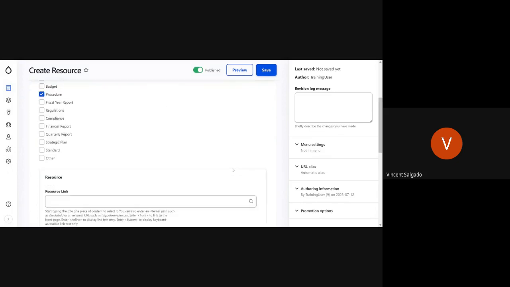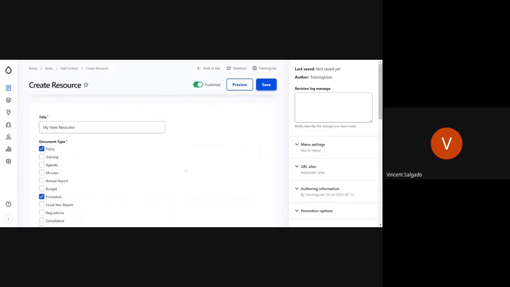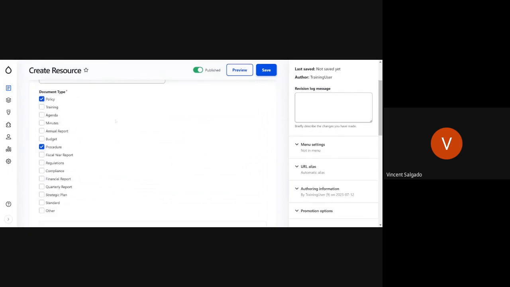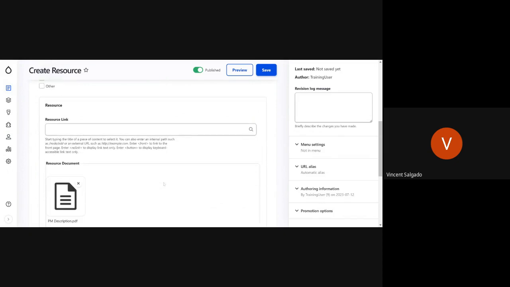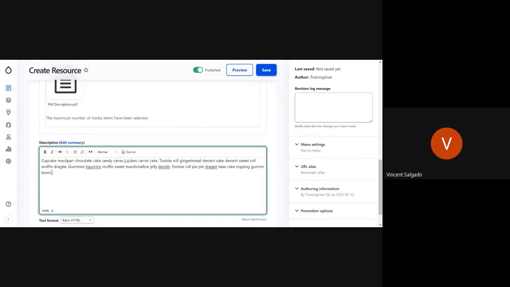Everything looks good, so I've filled everything out. Again, for all of the content types you are going to be creating for the website, you just have to fill out the fields. It's pretty straightforward. You put in the title, you select things. In this case, we're doing document types. You'll upload files, add in links, and then write in the description.